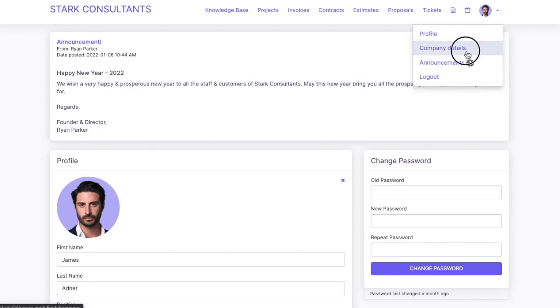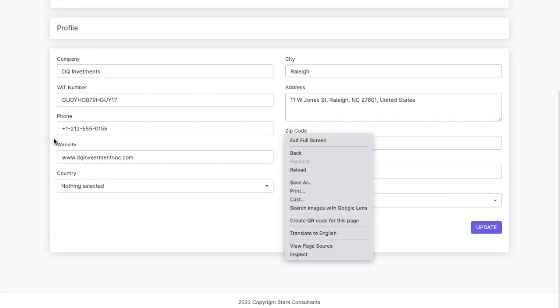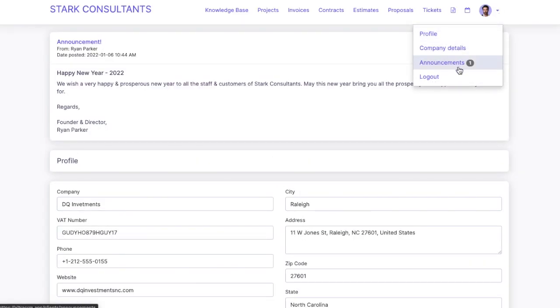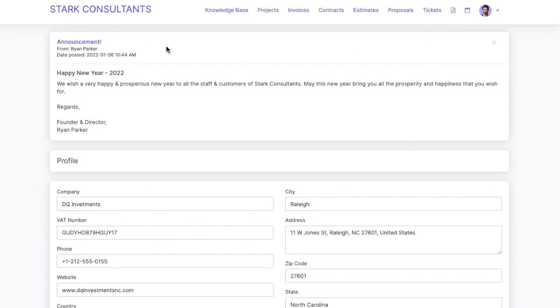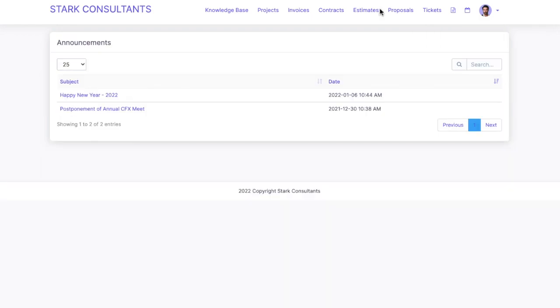And you also have company details. In company details, you can go ahead and change all the information right over here. You also have announcements. As you can see, announcements are already here. You can also close an announcement by clicking on this X button. Once you close an announcement, you can also click on announcements to access them. You can click on any of the announcements that have been made.